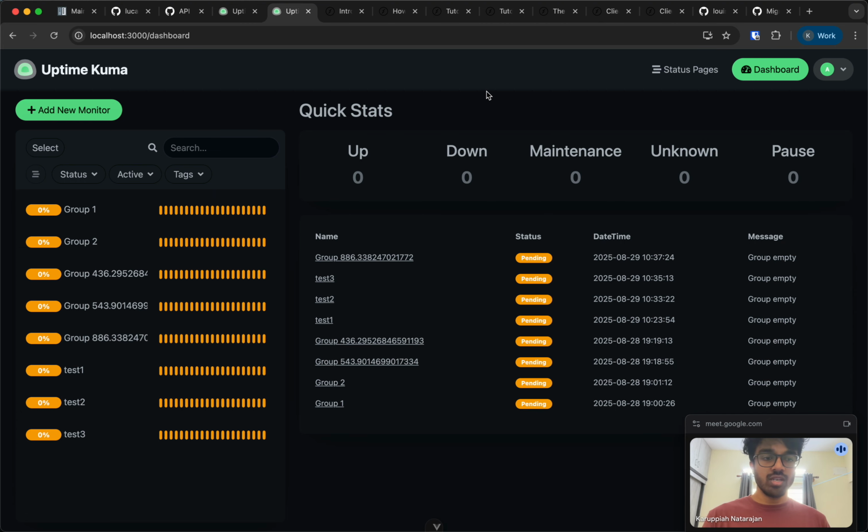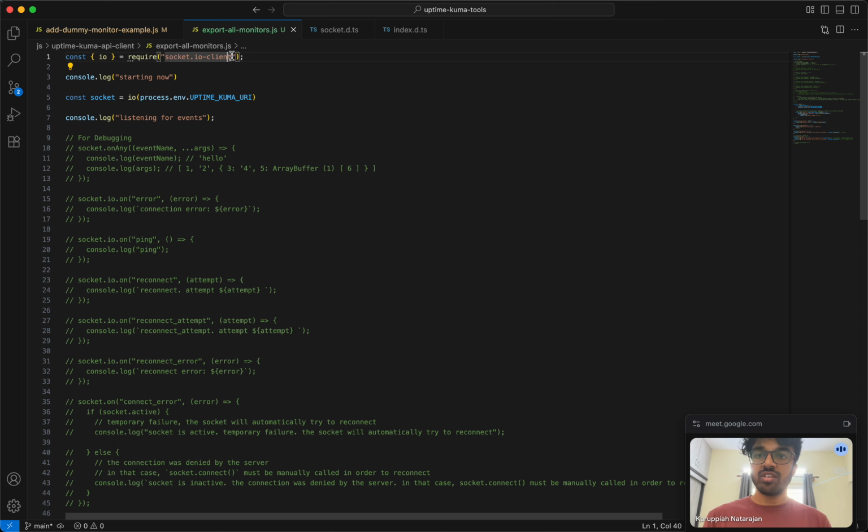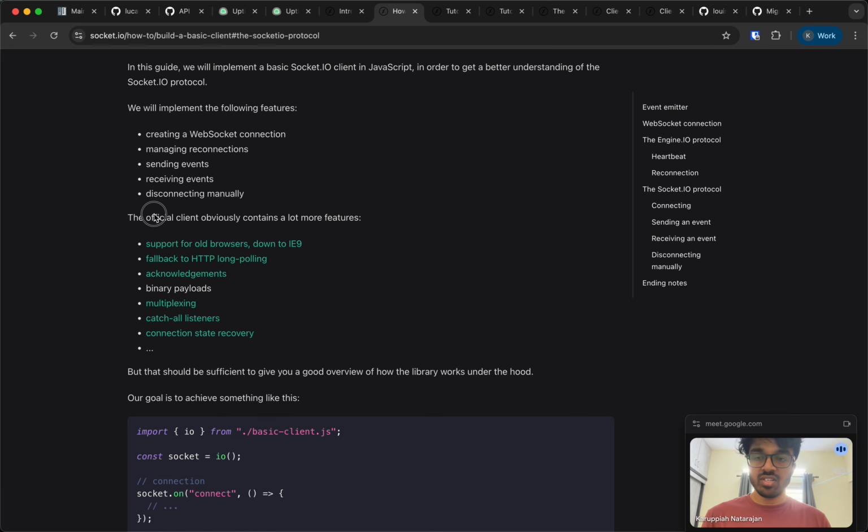Okay, hello folks. So before I go into the other stuff regarding debugging and all that, I also noticed this interesting web page which talks about how you create a socket.io client, because let's say you don't use this socket.io-client package. Can you create your own thing? So you can, right? Basic socket.io client in JavaScript in order to get a better understanding of the socket.io protocol. So they'll implement these following features, but the official client obviously contains a lot more features like support for old browsers, fallback to HTTP long polling and whatnot, acknowledgements, binary payloads, multiplexing, catch-all listeners, connection state recovery and all that.